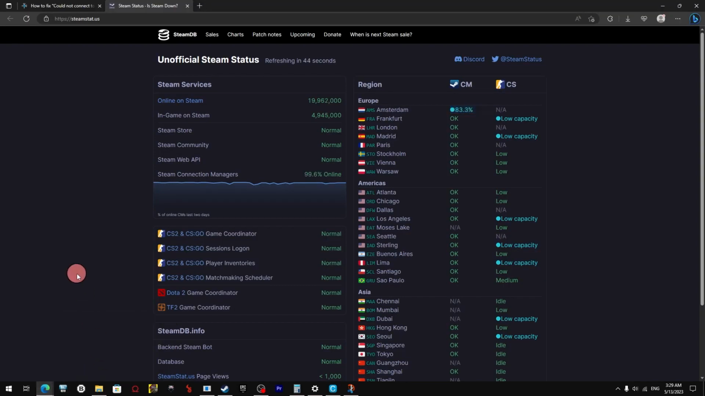So the first thing you need to do before trying any method is to check that the problem is not from the main site of Steam, and you can check that by going to this site, which is steamstat.us, and here you can find all the servers of Steam. If you found any problem here, then the problem would be from the Steam servers itself, not from your computer. And if you don't find any error here, we will have to move to the second solution.